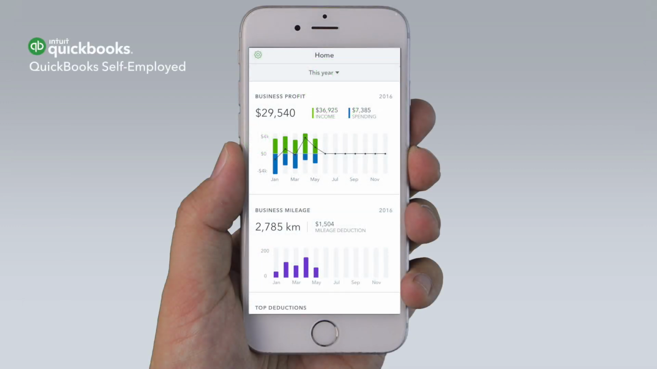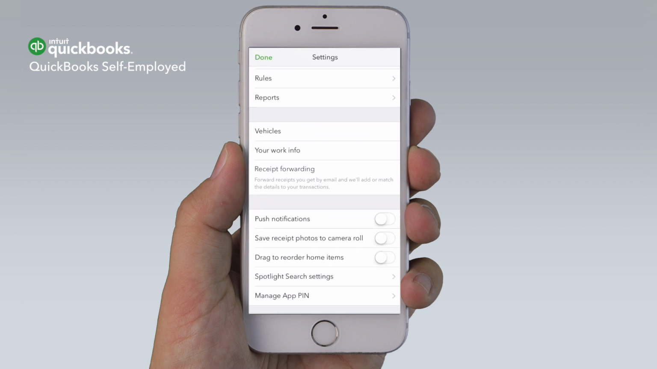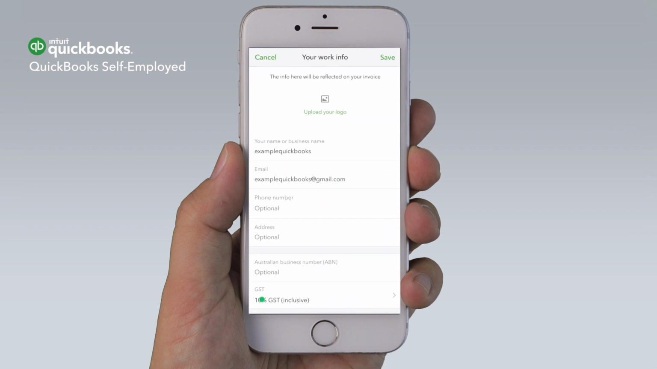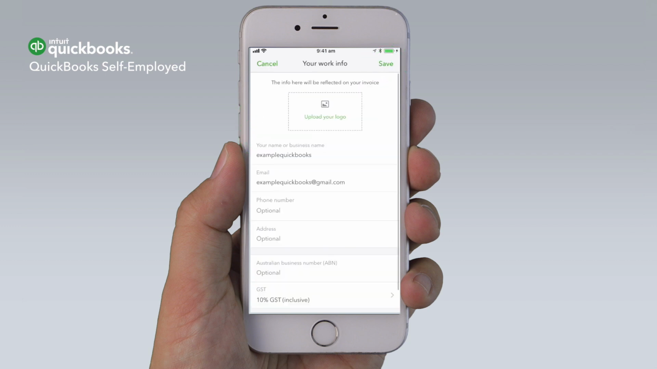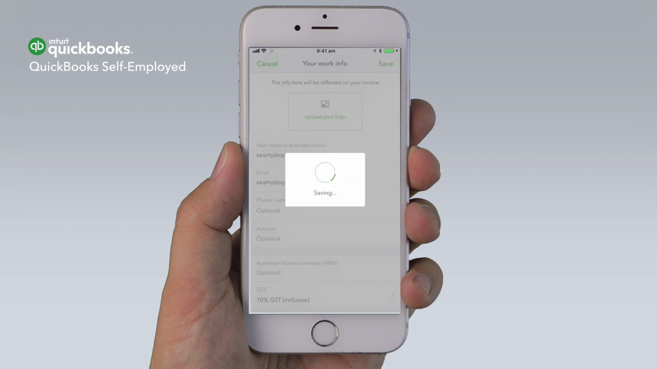In the QuickBooks Self-Employed app, open the Settings menu, scroll down and tap Your Work Info. Select GST and choose whether you want GST to be inclusive or exclusive. And tap Save to complete your GST setup.